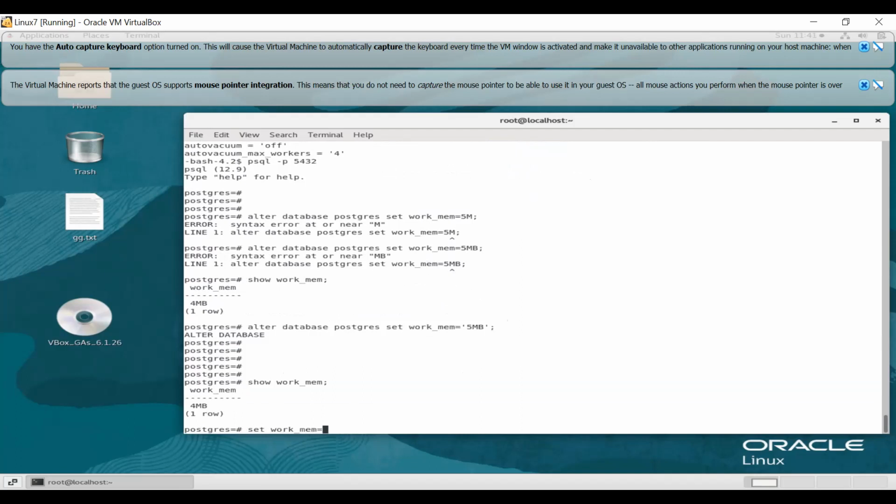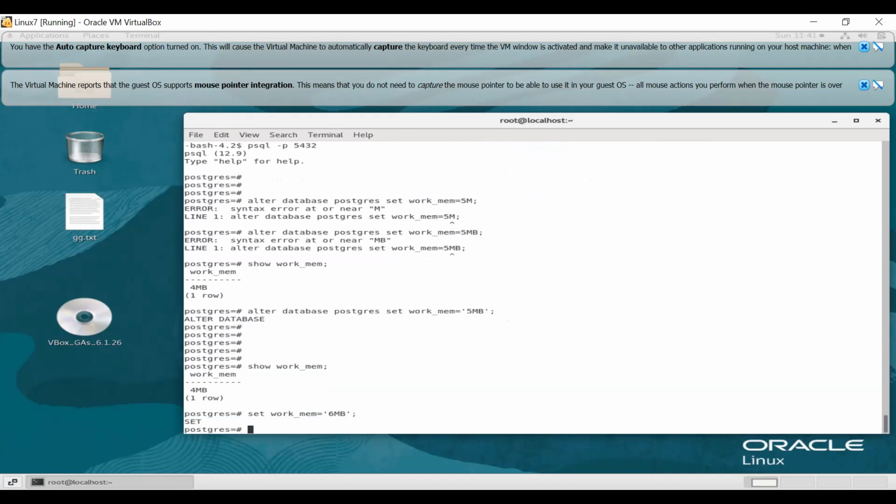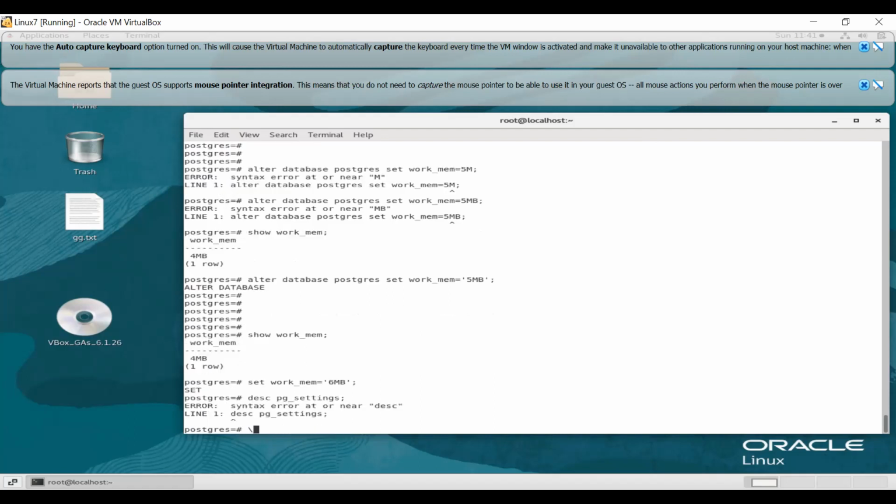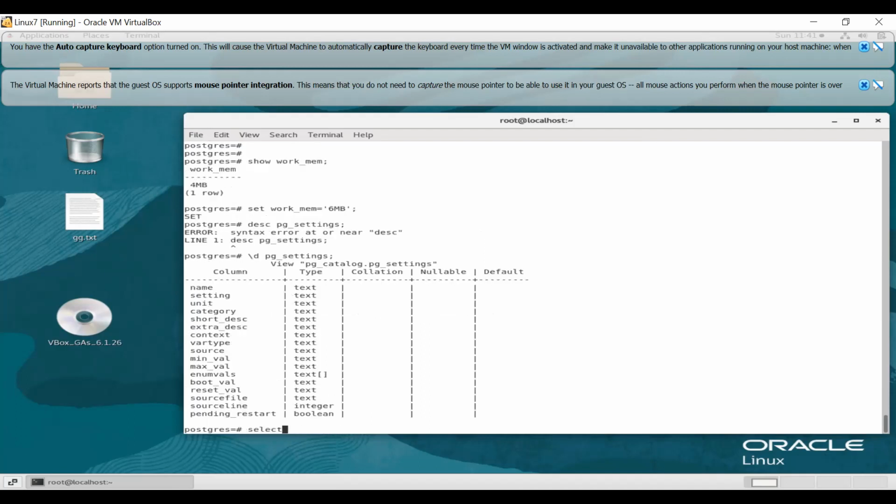Now I can change the parameter at the session level. That means only for the current session the parameter is changed. Now such parameters are the user parameters. If you remember, some parameters which can be changed by anybody are the user parameters. This is kind of risky also, but this is how it is designed.